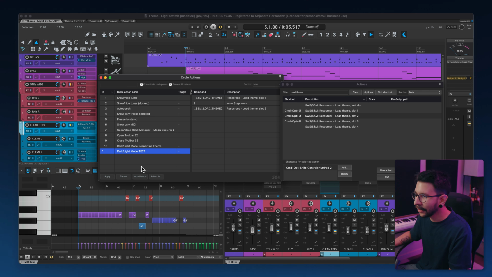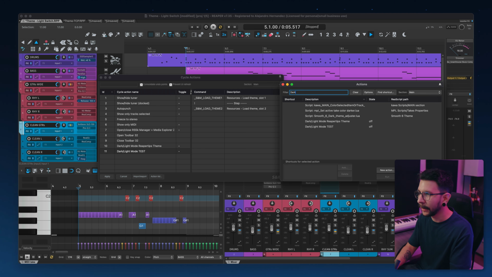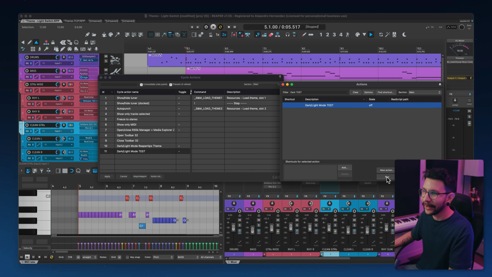So with this done, all you need to do is just hit apply, and then this will appear in your action list. So you just need to search whatever name you put it. So I just put dark mode test, and in here you're gonna click run, and it's gonna load the dark theme. And if you run it again, it's gonna load the hybrid theme.